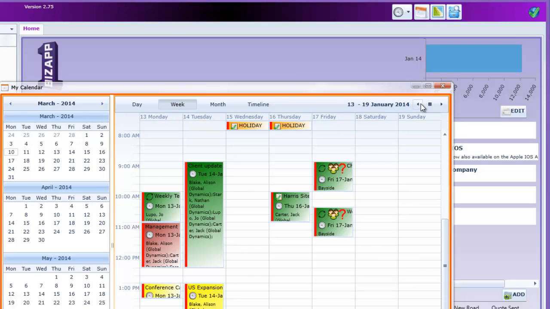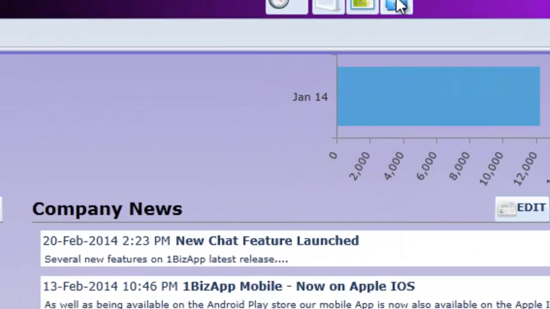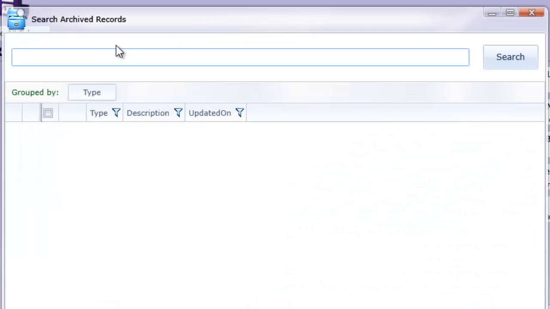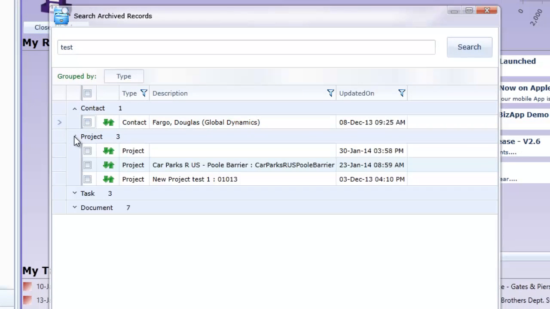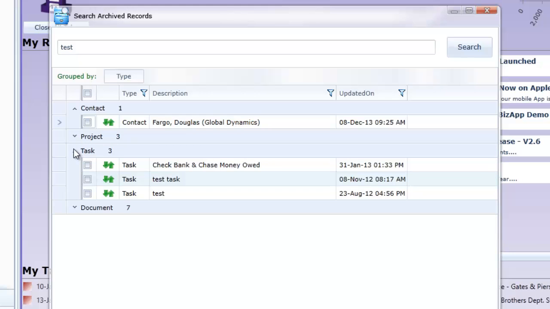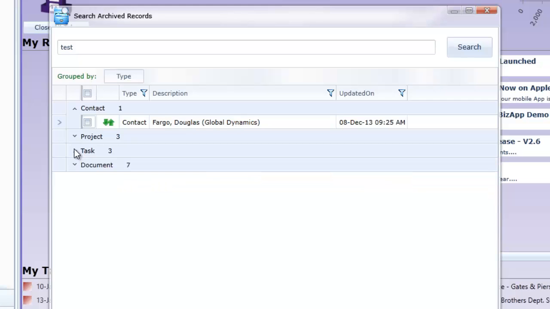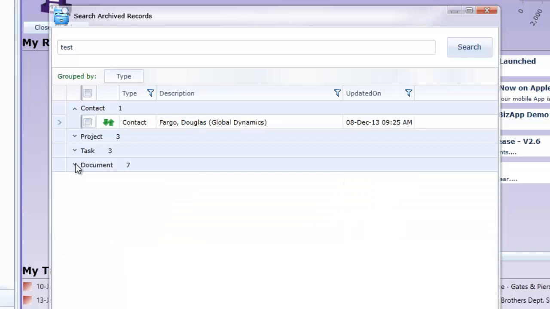The filing cabinet is a search button helping you to find and open information either held locally or archived on the 1BizApp servers. Type a search query in the boxes shown and the results are displayed. The double arrow means that the information is already on your local system. If the information has been archived, you would be prompted to download it.